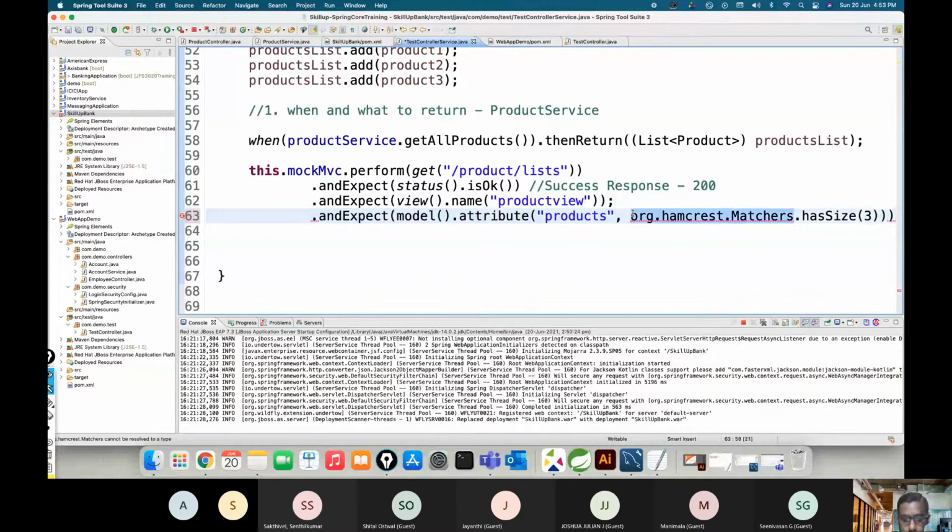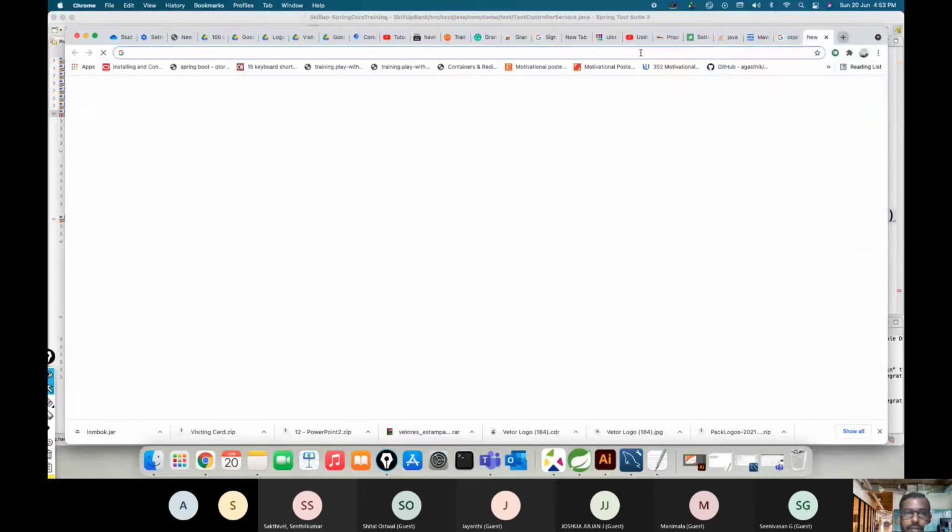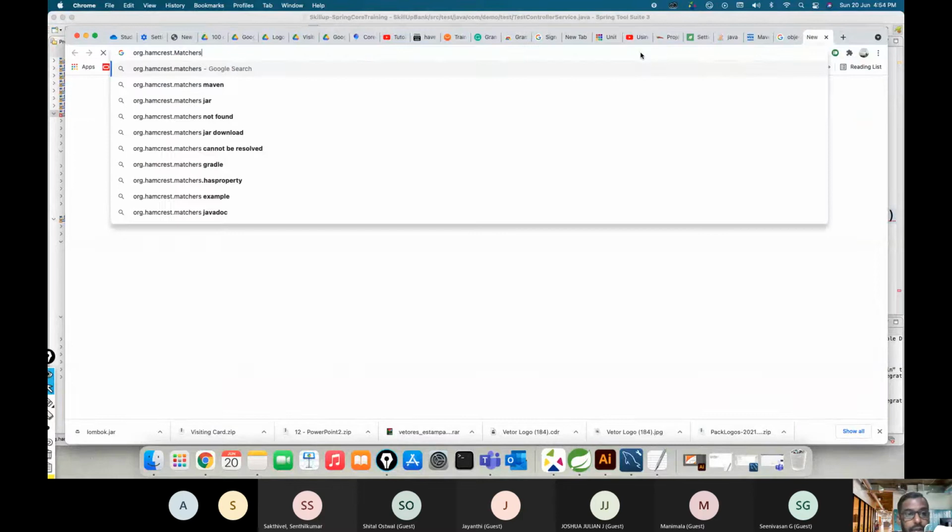Let me investigate just a second. Let's see what the issue is. Start looking for any sub dependencies. Matchers, even dependency. I guess there's a dependency issue. We'll resolve that.